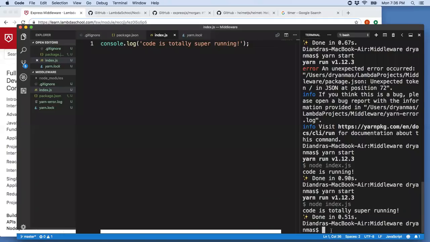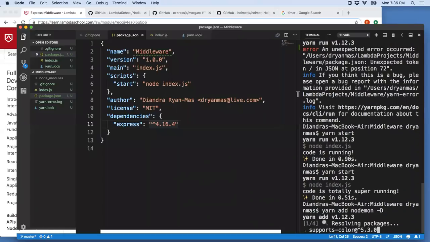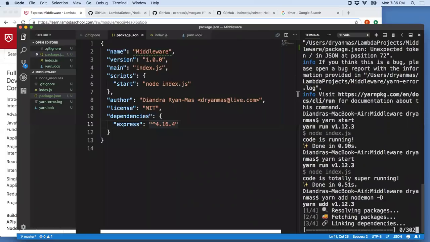Yeah, I would have to add it. And if I wanted to do it the hard way, I could just type it into here. But otherwise, I'll just add it. And I want one extra little thing, -d, which we'll talk about in just a second. -d means it is a dev dependency instead of a regular dependency. You could also do --dev.